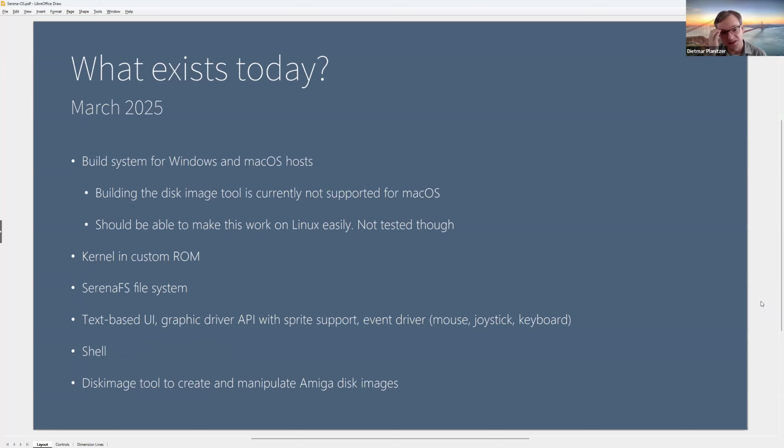So what exists today is really a build system for Windows and macOS. For Windows, everything is supported, so you can build a kernel, and there are tools like a tool to create a disk image file, so ADF file for Amiga emulator. But the disk image tool is currently not supported on macOS. The whole stuff should be pretty easy to port over to Linux. I just haven't spent time on doing it.